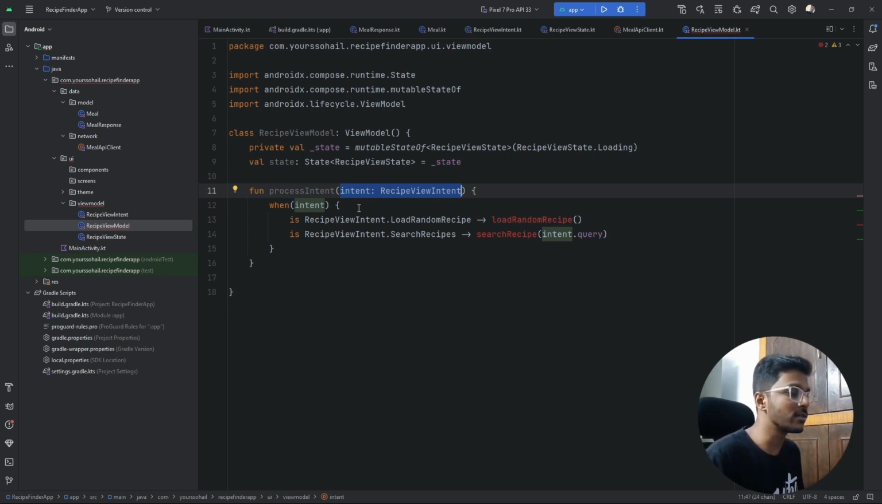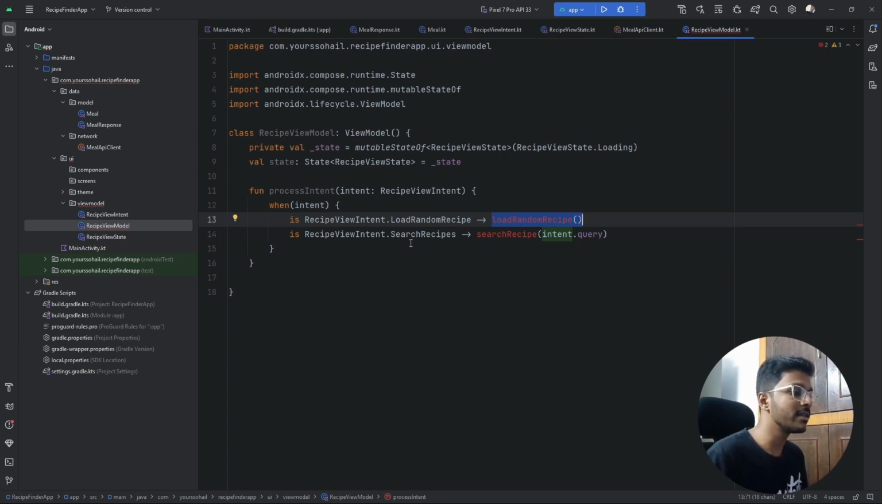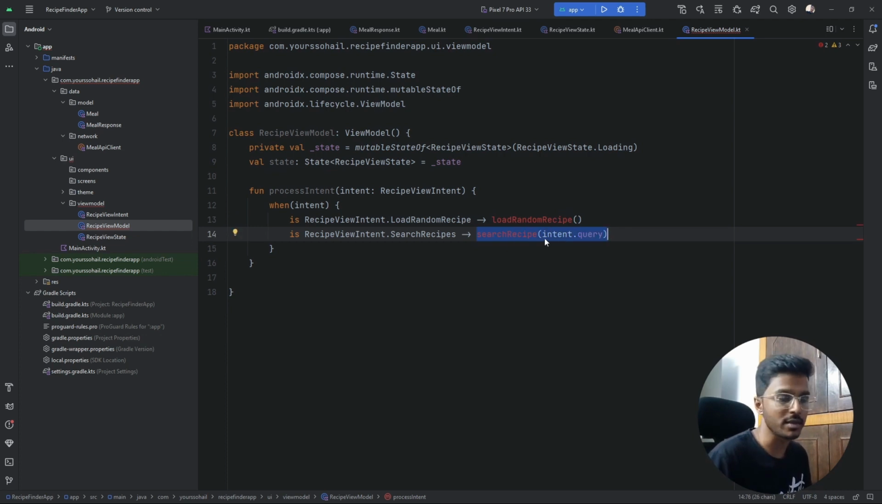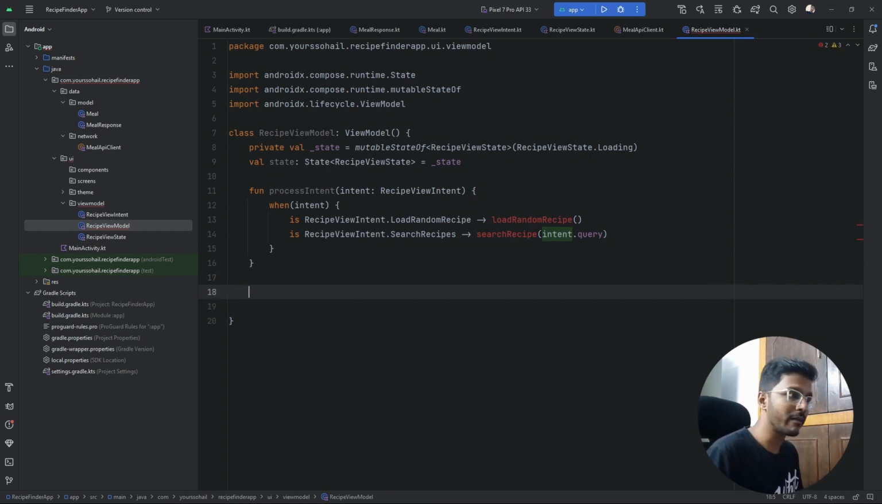So in this case, we have created this function which takes in the RecipeViewIntent, and when the intent is the LoadRandomRecipe intent, we are going to call this function, loadRandomRecipe, and when the intent is SearchRecipes, we are going to call the function searchRecipe. Okay, and we're going to pass the query. Now let us create these two functions. Again, these two functions will be private to the view model, because as I said earlier, the UI just needs to be concerned about the intents, nothing else. Okay, so let us create both of these functions.